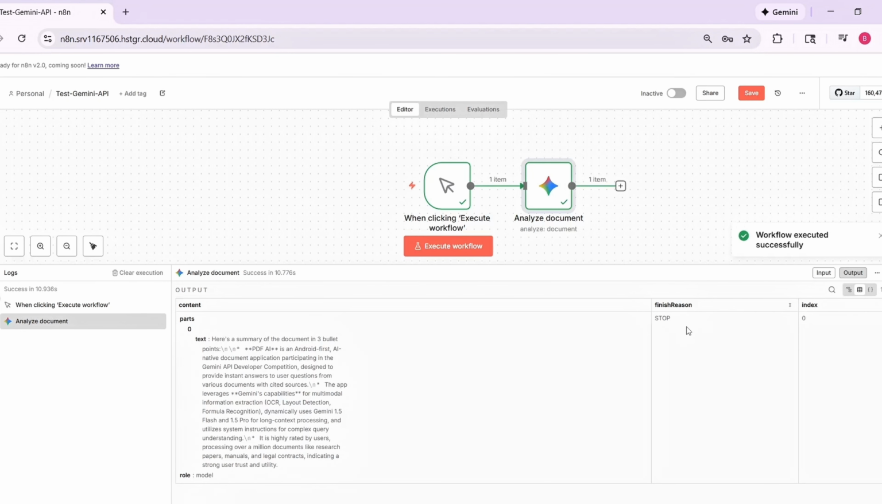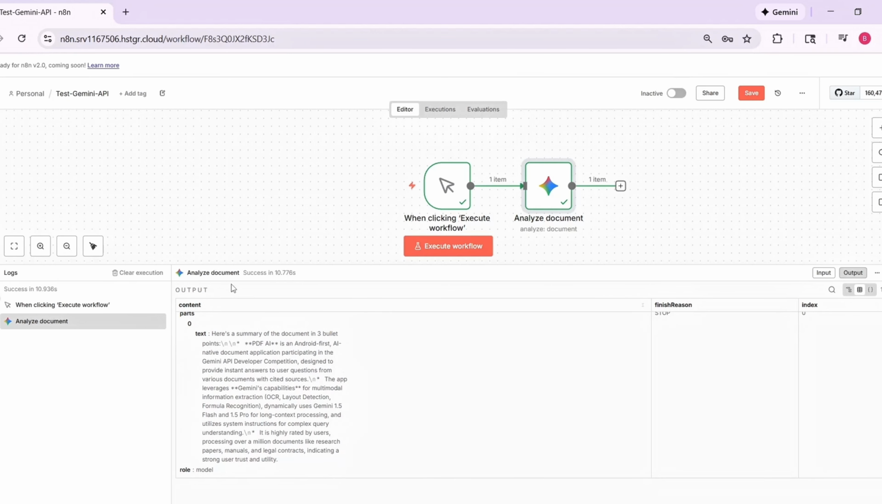Now open up the output panel for the Gemini node. And there we go. Gemini's response with a nice clean summary of that PDF in 3 simple bullet points. This tells us our API key is working perfectly inside n8n and everything's set up and ready to roll.